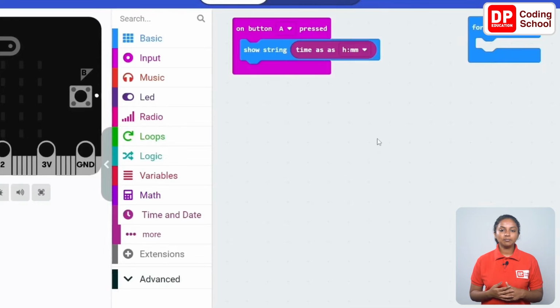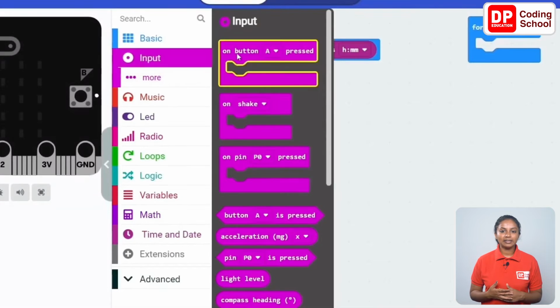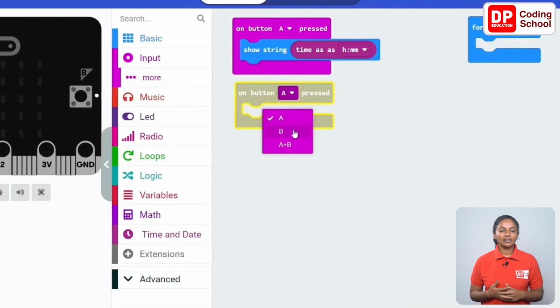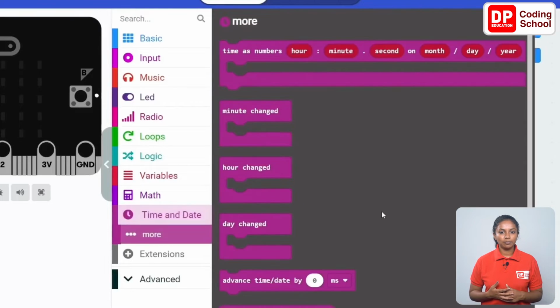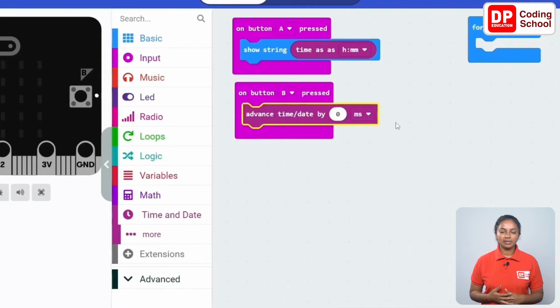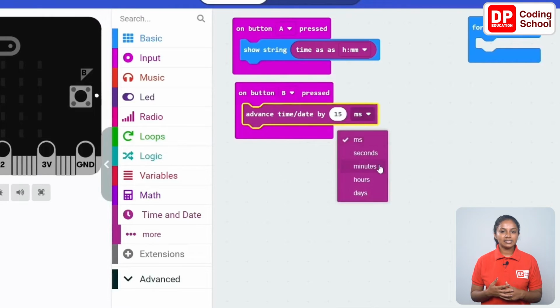Okay, next is when button B is pressed. When you press button B, you need to add 5 minutes to the current time. For this, you can use the advanced time date by code block under More in the time and date category. Okay, again, let's drag an on button A pressed code block under input here. Click on the arrow in front of button A and select button B. Now, drag an advanced time/date by code block under More in time and date here. What we need to do is add 5 minutes. So type 15 here, click on the arrow in front of MS and select minutes.